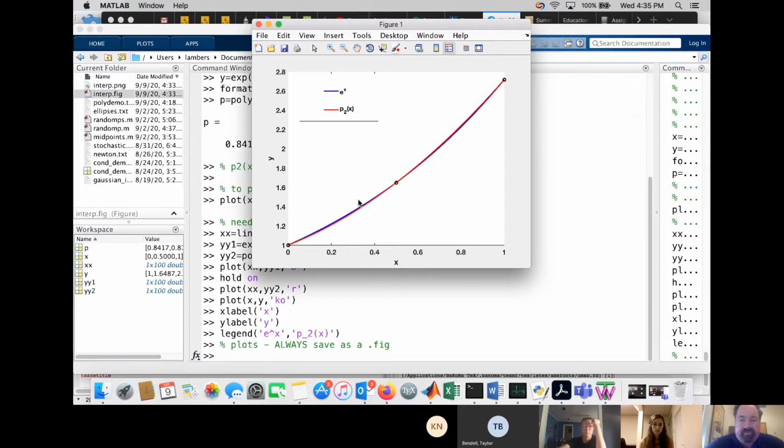Questions so far about getting a polynomial fit and also plotting it? Yeah, I just need to repeat. What did you do with the preferences again? Can you do that one more time?